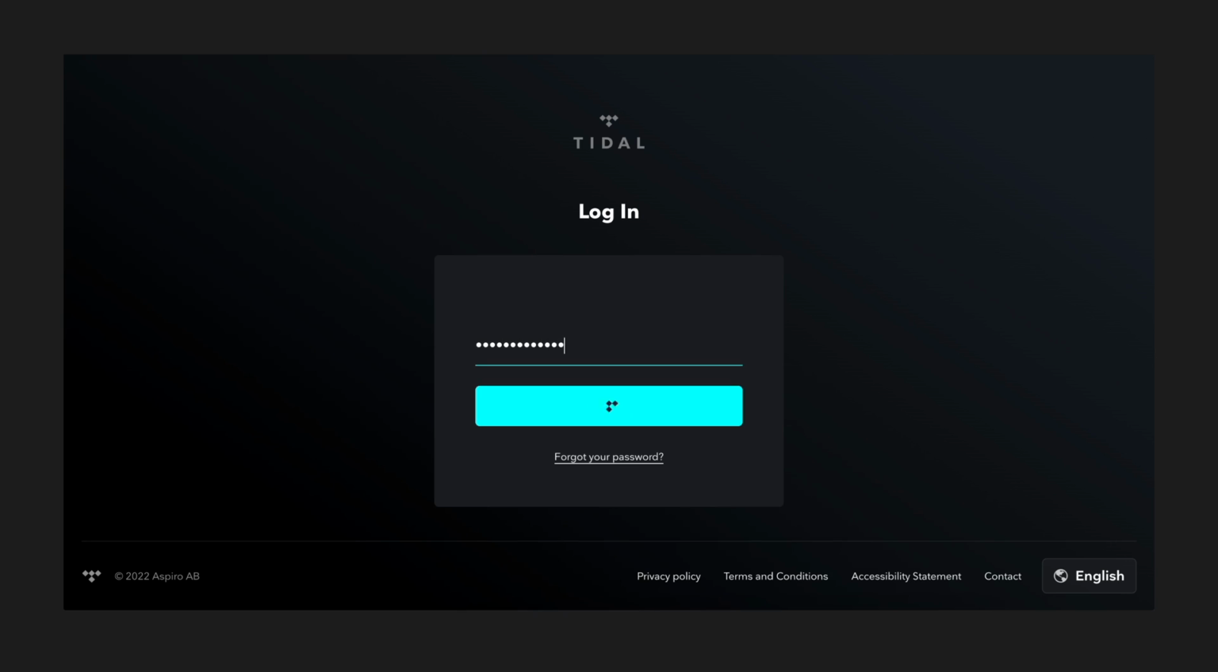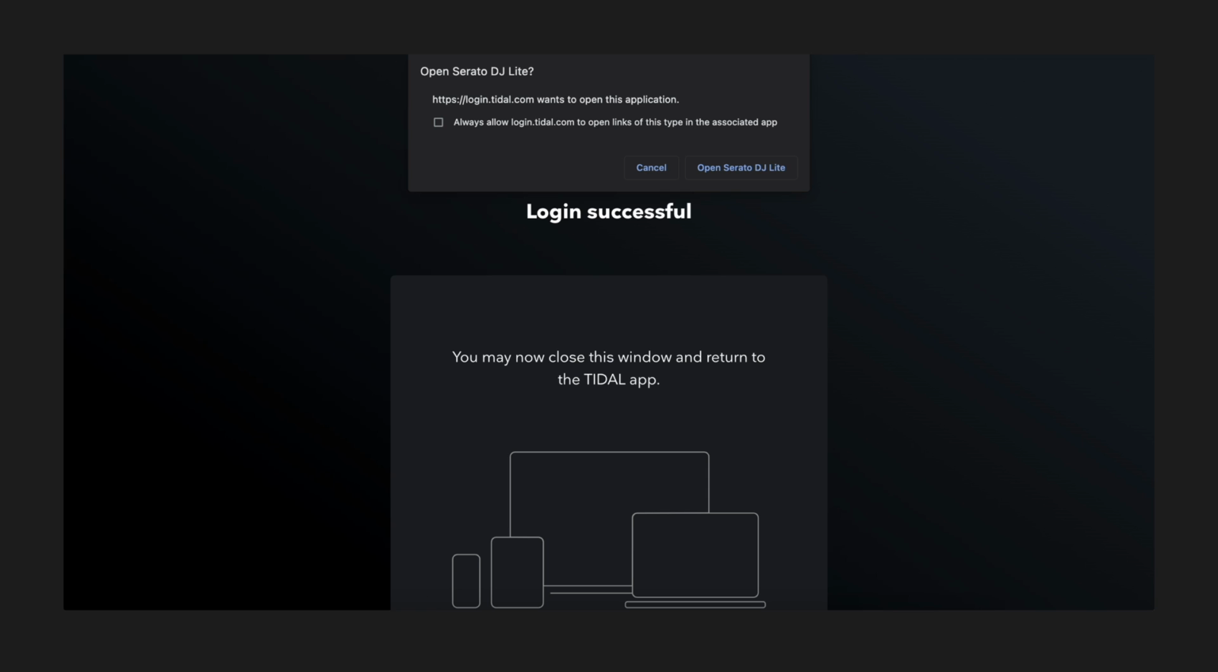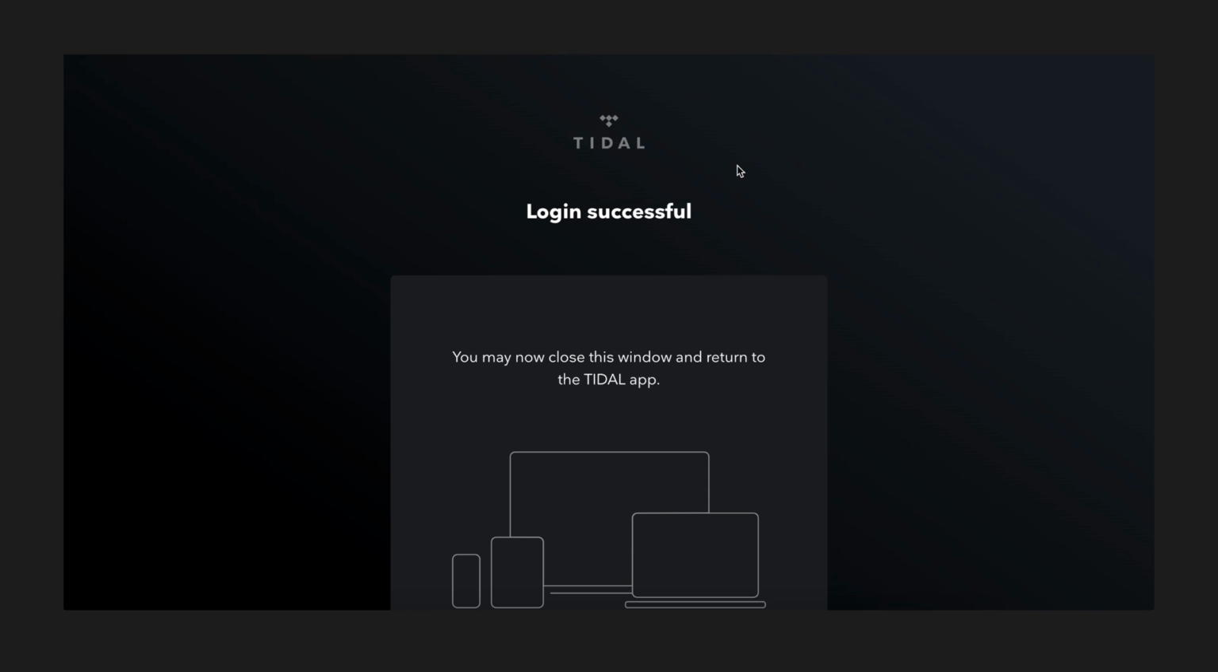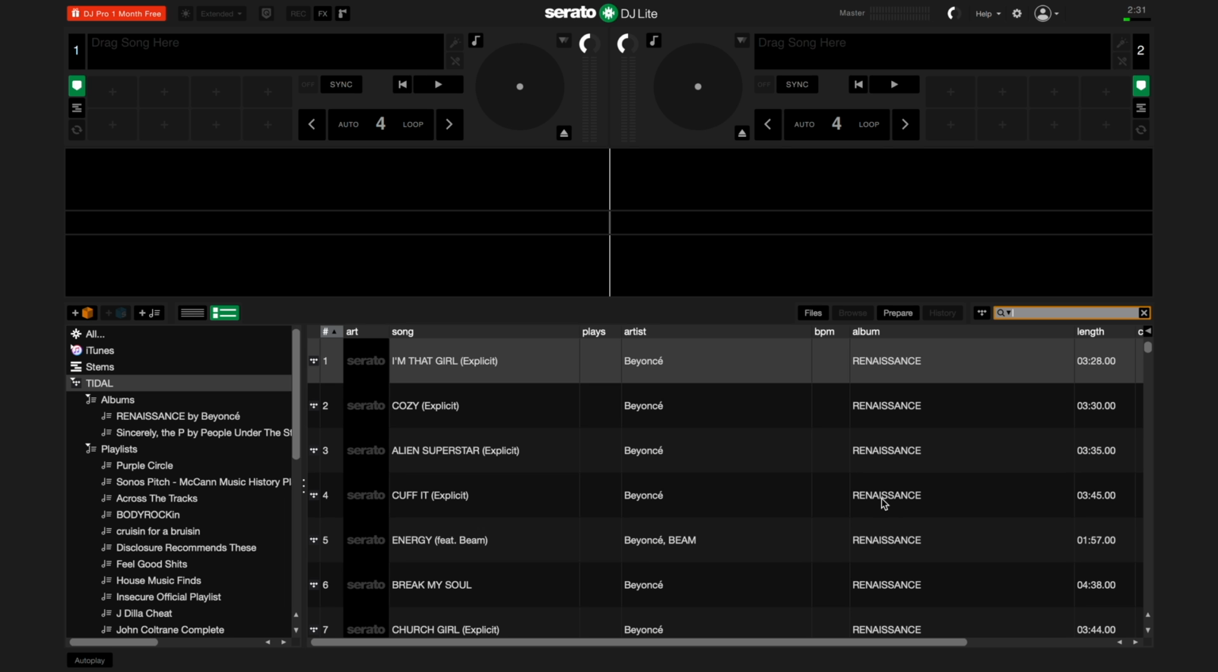Clicking Login will automatically open a browser and take you to TIDAL's website to sign in or create an account. Once you're all signed in, there will be a prompt to use the streaming service in the program. Click Open Serato DJ Lite and you're on your way. You now have access to the entire catalog inside the application and can begin building playlists for mixing.